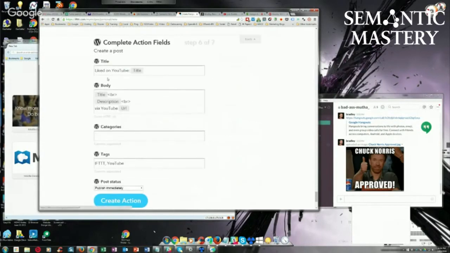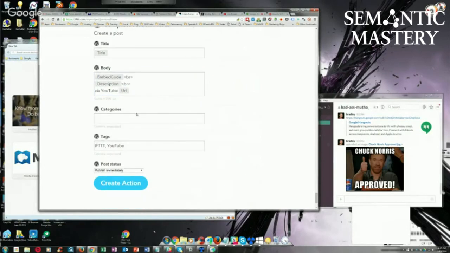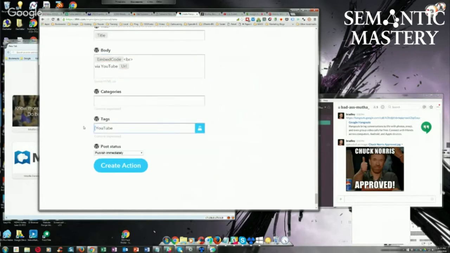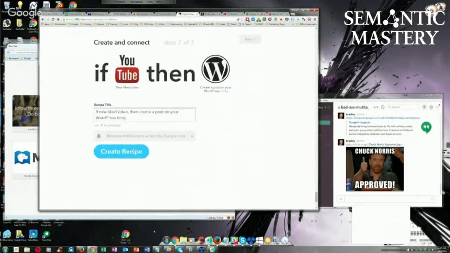Click there. Now, the title is going to say liked on YouTube. Title, I don't like that. I just want it to say title. And then it's going to say title description via YouTube URL. I'd like to put the embed code in here. Let's do this. Since the title's already there, let's just put the embed code right there. It's a little bit easier with Tumblr, but let's go with that. We'll add ingredient, and hopefully WordPress didn't change anything, and this should work. Description, if you want the description, I personally don't want the description, so I'm just going to say embed code, break, via YouTube URL. I'm going to get rid of this IFTTT tag. You can leave YouTube. I'm okay with that. And then I'm going to select create action, and then I'm going to click create recipe.